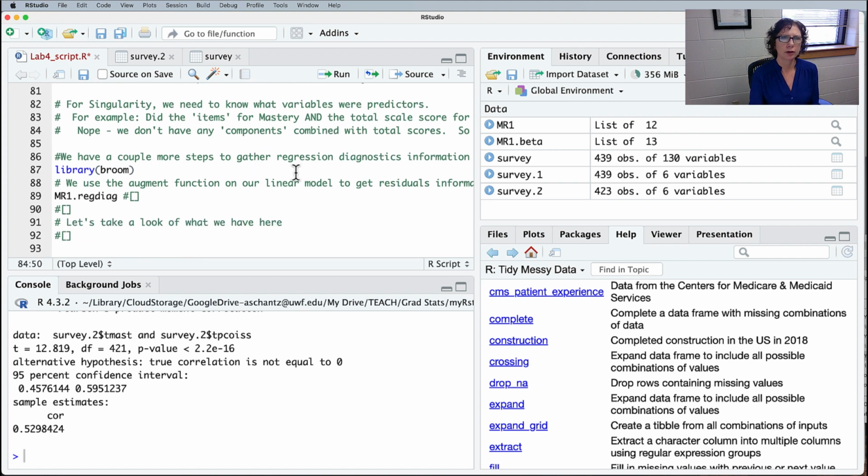And then we have a couple more steps to gather those other regression diagnostics info. And this is where you need that broom package. We're going to use the augment function on the linear model to get the residual information that we need to check out the characteristics of the residuals.